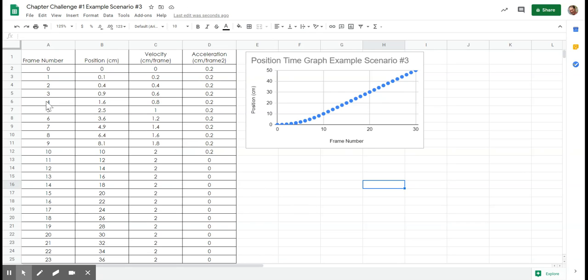All right, my second graph, I want to have not position versus time, but velocity versus frame number. So this is velocity versus time, keeping in mind that the time is the frame number. So how do I do that?